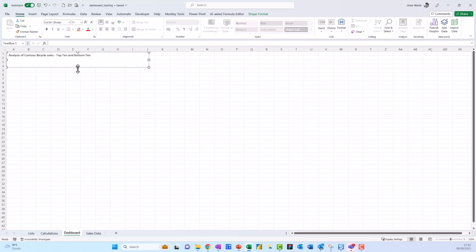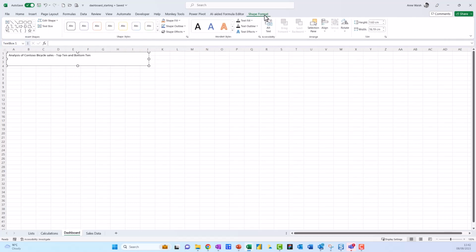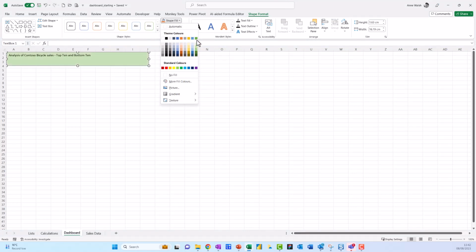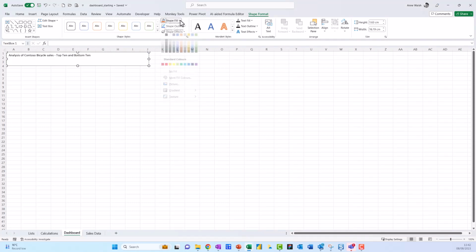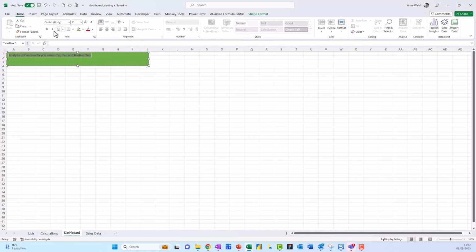Okay, and I'm just going to come up here to my shape format. And I'm actually just going to pick, let's say, one of the theme colors here. Maybe this is dark green. Maybe a little bit darker than that. And I'm just going to highlight the text and center it.